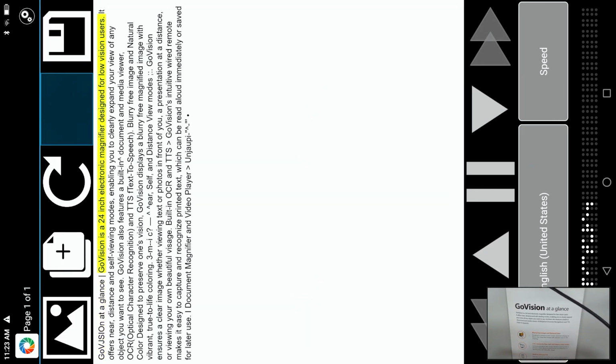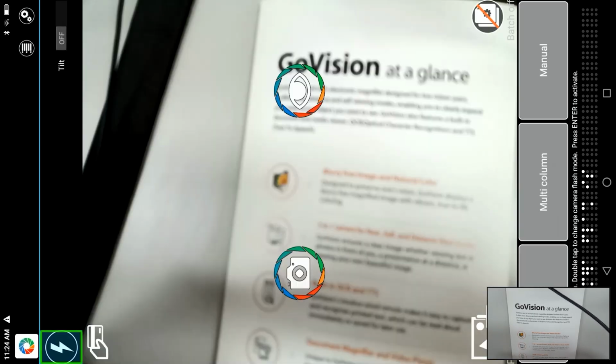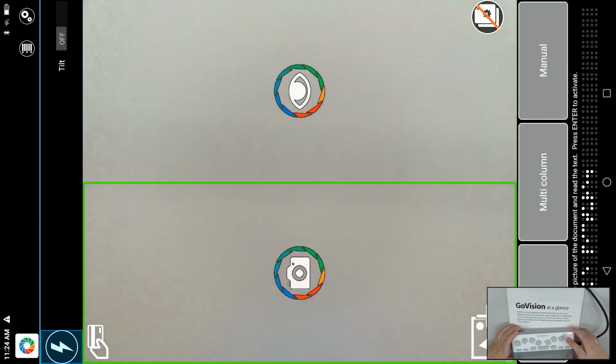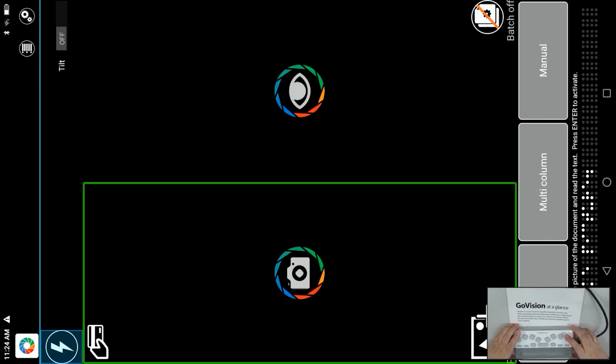Go Vision at a glance. Go Vision is a 24-inch electronic magnifier designed for low vision users. It offers near, distance, and self-viewing modes, enabling you to clearly expand your view of any object. Camera flashes. Button take picture. Take picture of the document and read the text. And I just press enter to activate. F4 to return to the take picture button. And it is that simple.